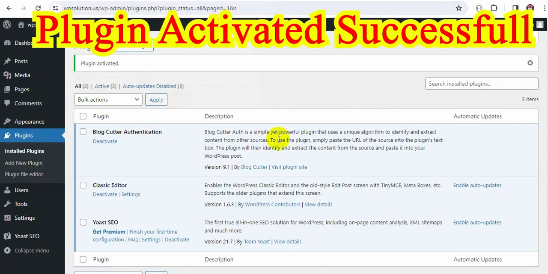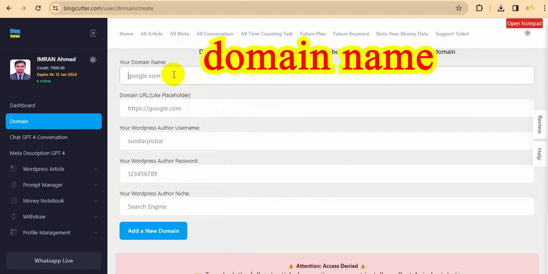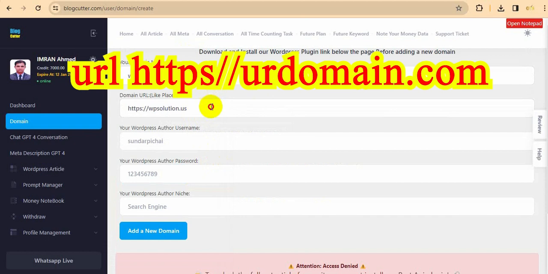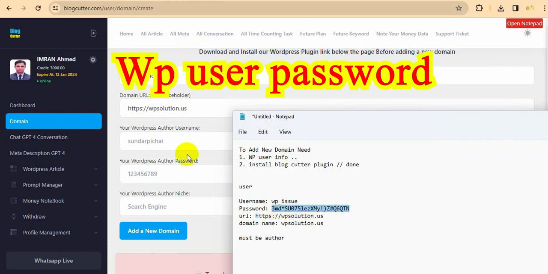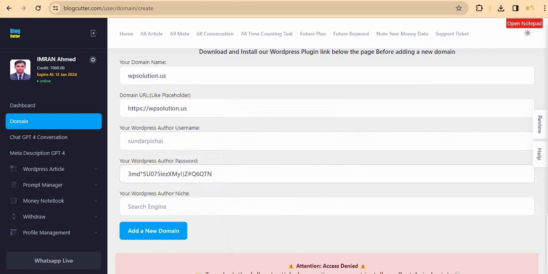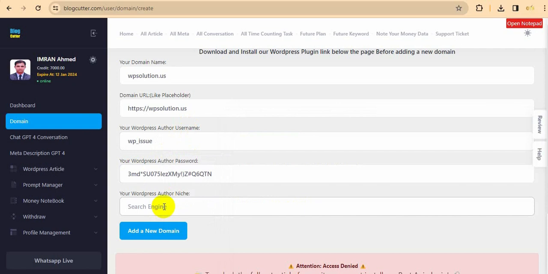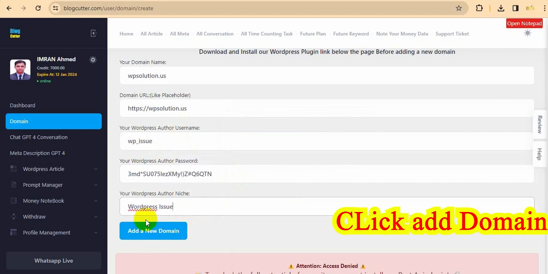So go to the website and provide here the WordPress user access. For the WordPress domain name, provide the URL where the domain dot your extension must follow the URL. Then provide the username and password, your WordPress username and your WordPress password. Click the one niche of this author. One niche means one user, one niche.